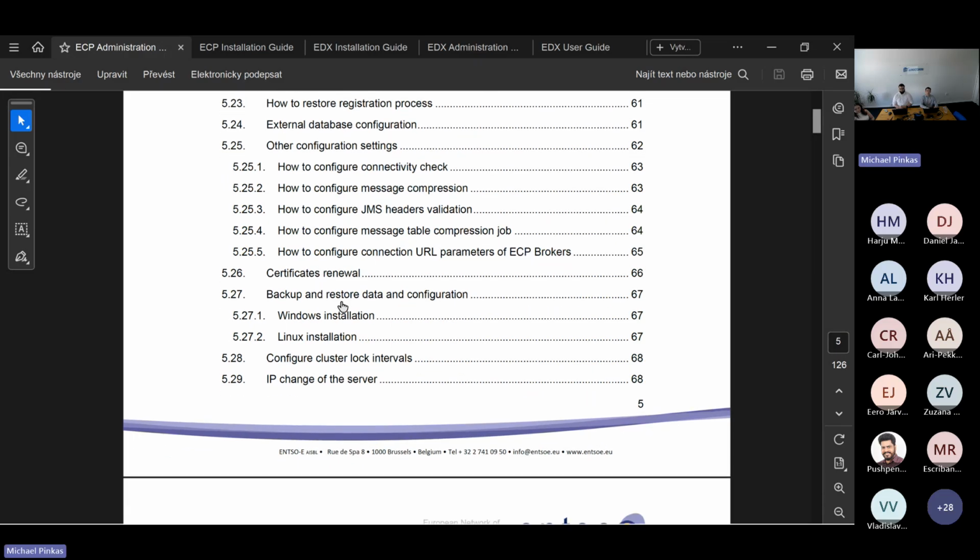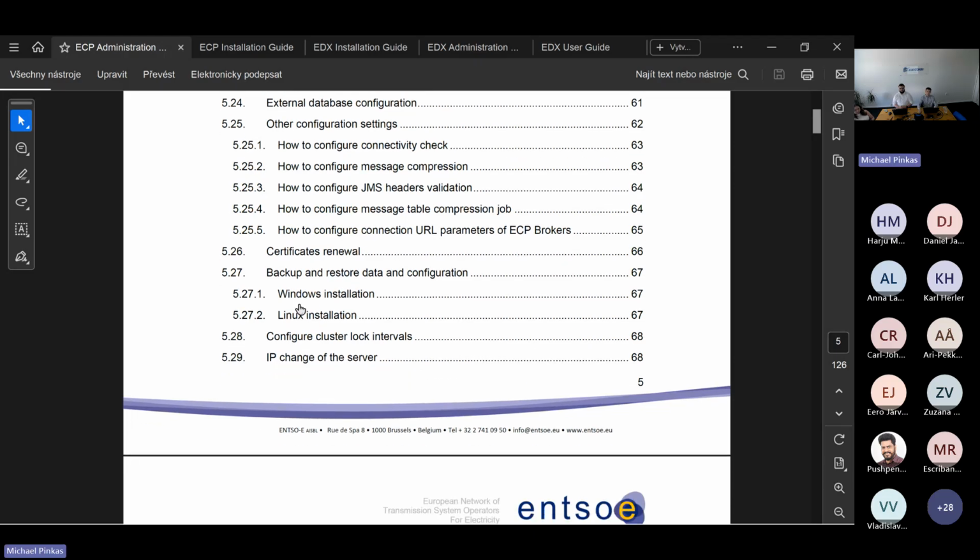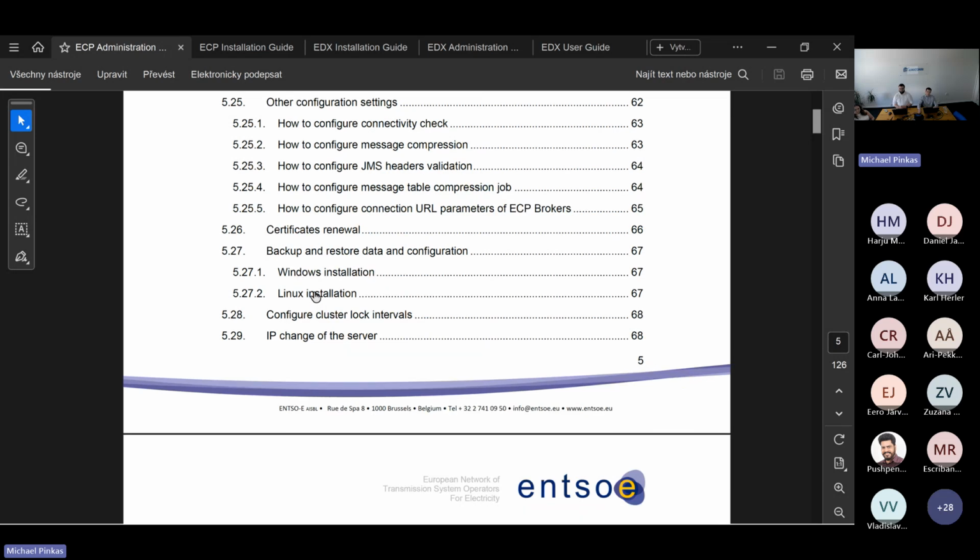Next, we have the backup and restore, data and configuration. In this chapter, we cover the most important files that you should backup. That is the ECP properties, data from the database, the key stores, and so on, for both Windows and Linux configuration installations.